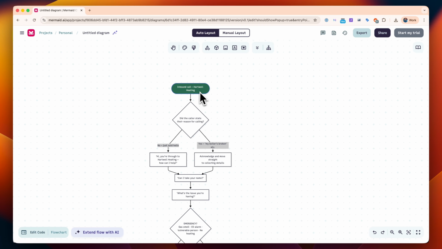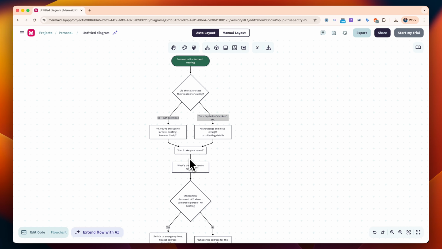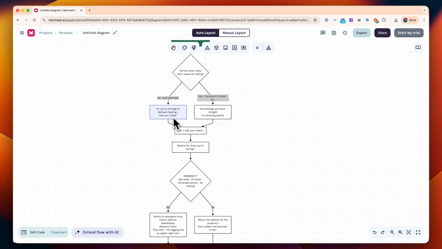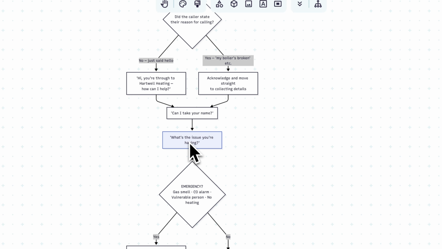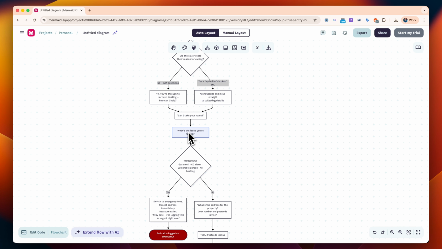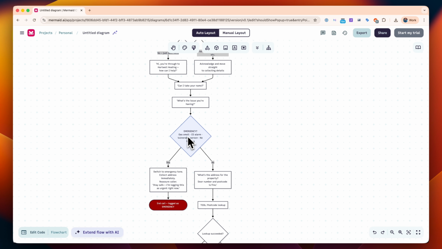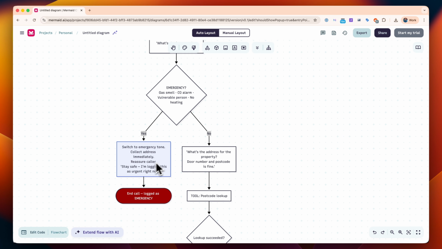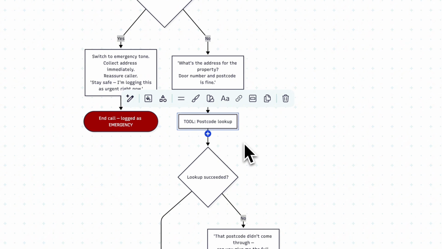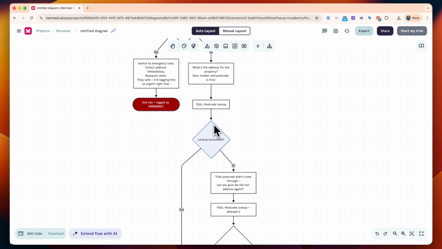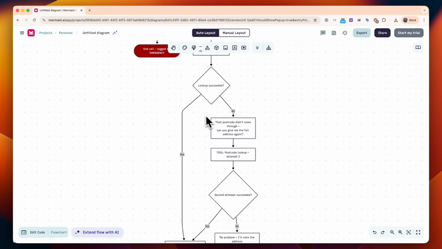Let's walk through it. The call starts at the top. First, the decision. Did the caller just say hello, or did they open with their reason for calling? That's a branch. If they say hello, we greet them and ask how we can help. If they've already said my boiler's broken, we skip the greeting and get straight into it. Next, collect the name, understand the problem, then another decision. Is this an emergency? If yes, we branch out to emergency handling. Address collection, there's a door number, there's a postcode. Then we call a tool, that might be the postcode lookup tool. Did it succeed? If yes, confirm the address and move on.